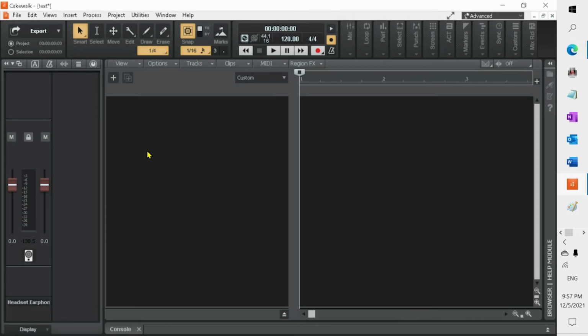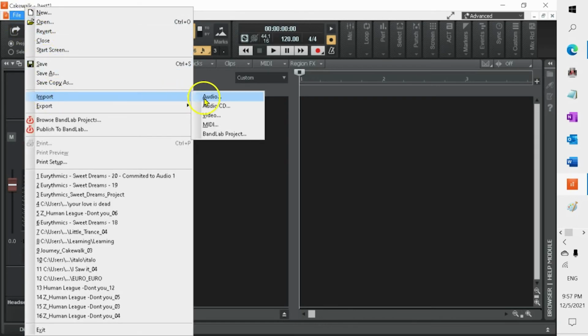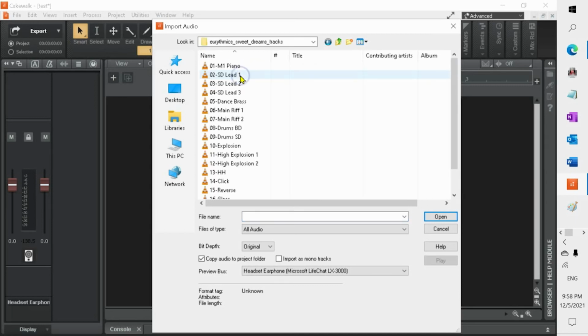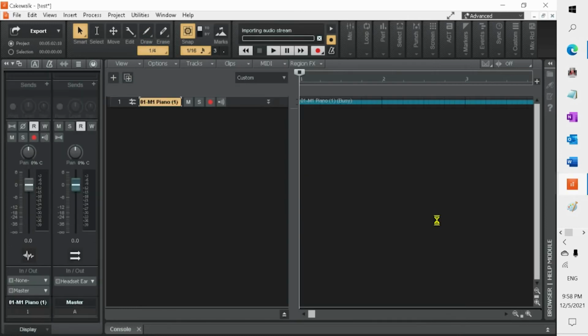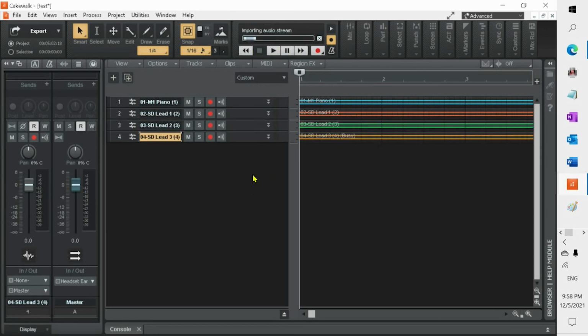So I'm going to go to File, Import, Audio, and I'm going to my Downloads folder where I downloaded that specific project. It's here. I'm going just to open this one. And I'm going to find all those tracks here. So I'm going to select everything and then click open. And this will import every single track in their numerical order. Let me fast forward this video to the point where all the tracks have been imported.